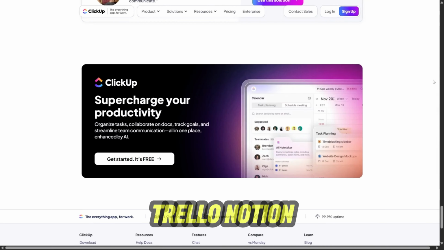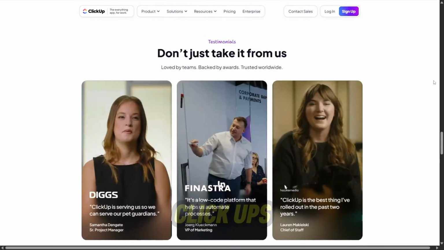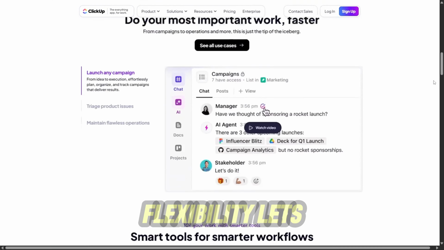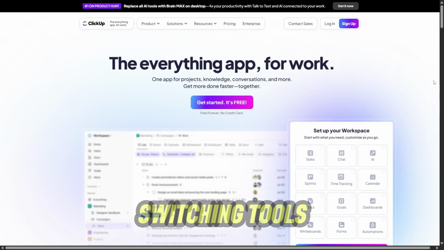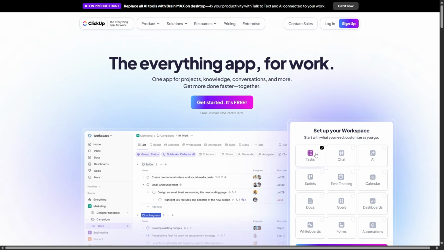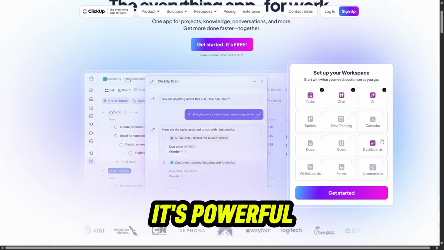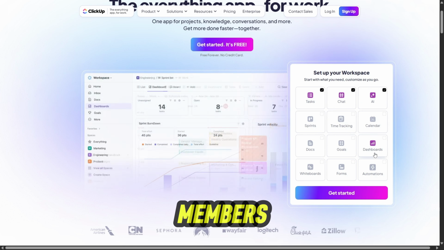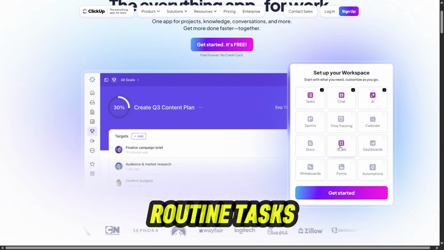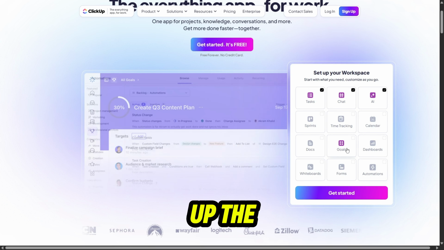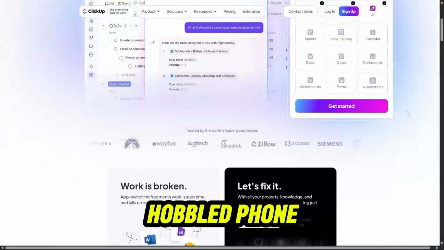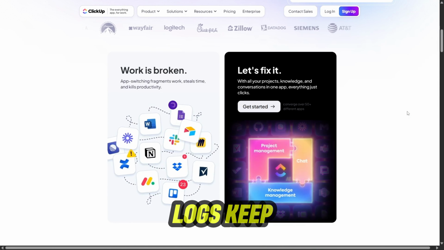I replaced Trello, Notion, Asana, and Zapier with ClickUp's all-in-one setup. The visual flexibility lets my workflow evolve without switching tools, from tasks to Gantt, to board, to mind map in a few clicks. It's powerful for scaling systems, onboarding new team members, and staying adaptable. When routine tasks adapt, automations keep up. The mobile app feels complete, not a hobbled phone version, and in-app support and change logs keep us plugged in.